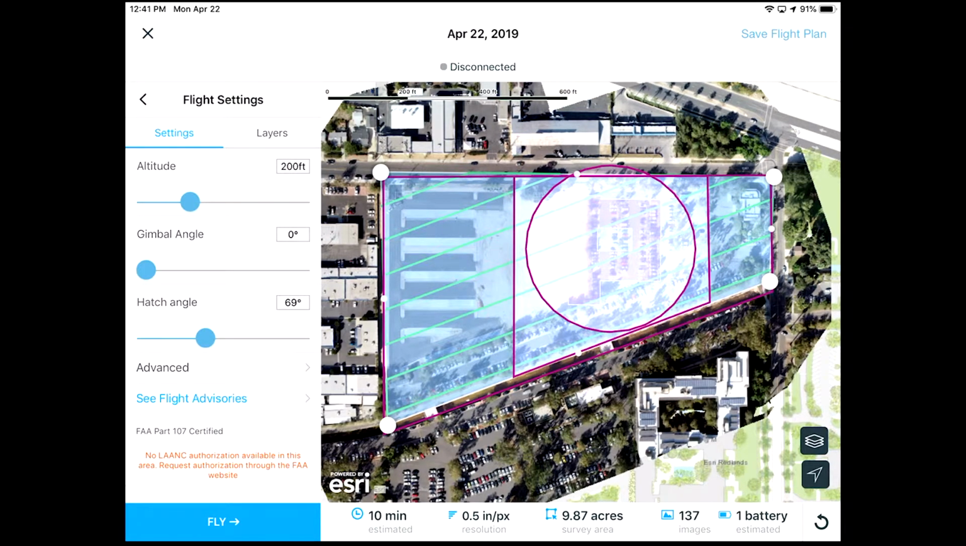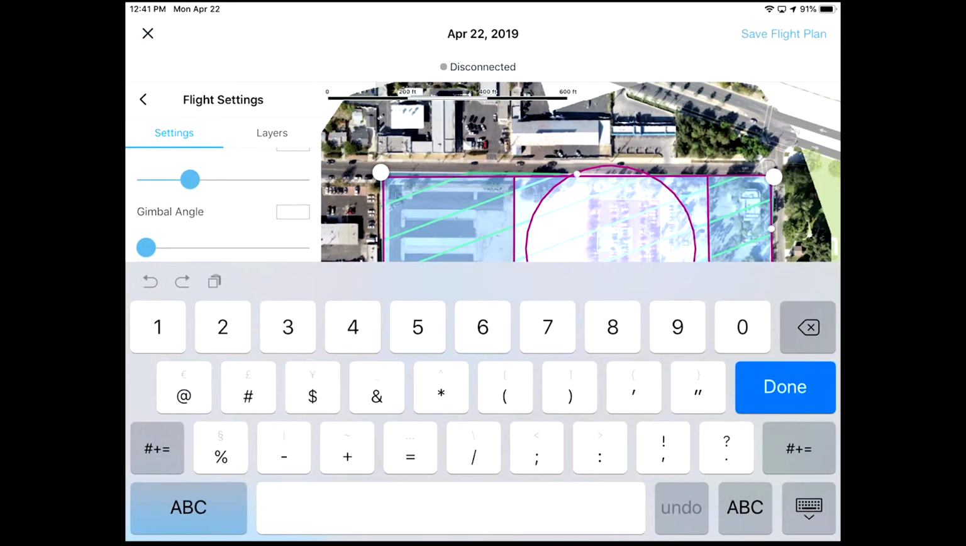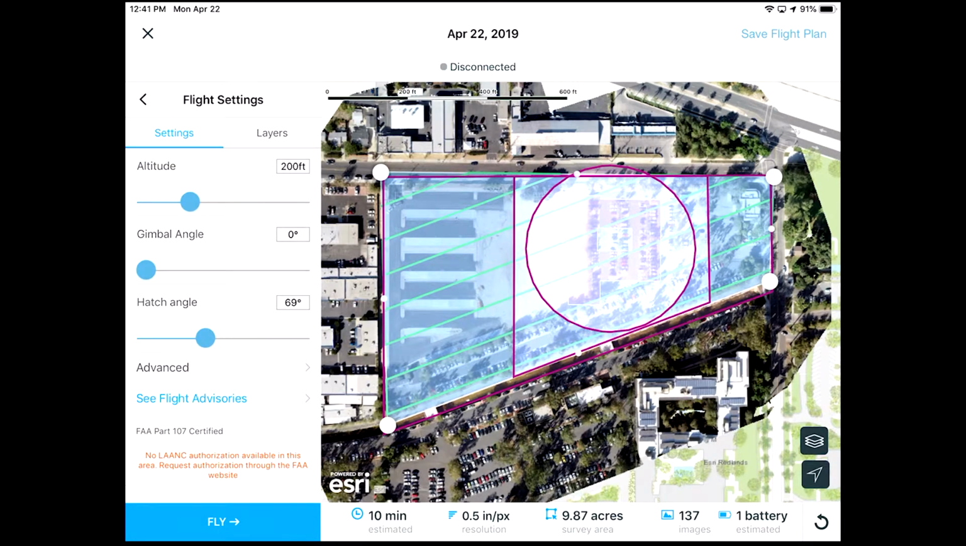The gimbal angle is the direction that the camera is facing, and in this case, 0 is straight down or nadir. And that's what I want for this one because my end product here is going to be an orthomosaic. The hatch angle is the direction that the drone will fly in. So you can see that I can hatch it in a different pattern depending on the needs of my flight.